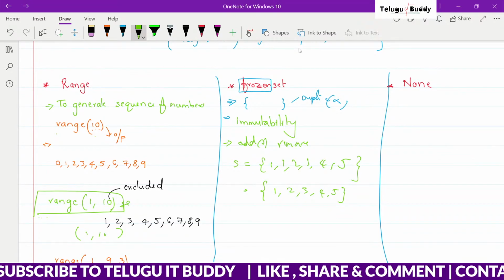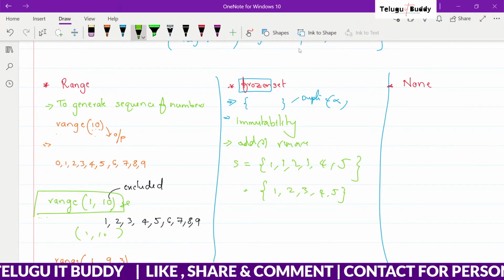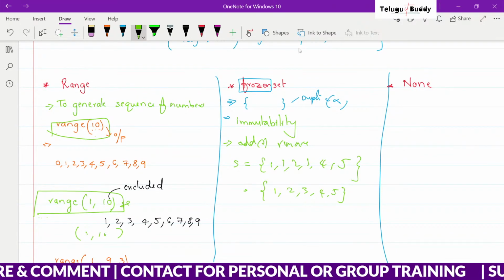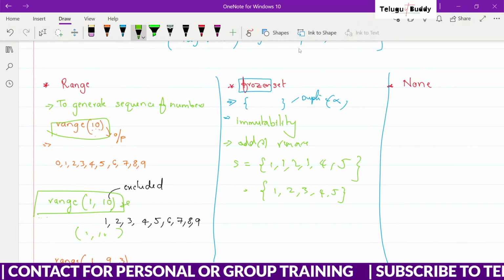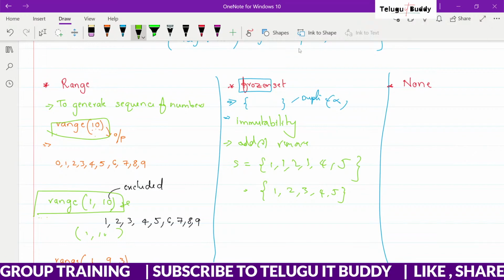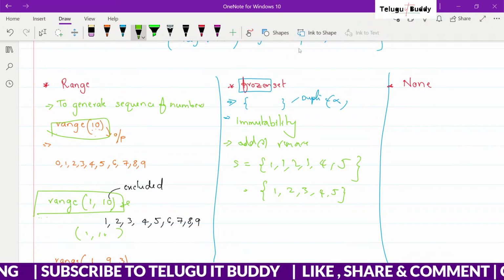It is showing invalid syntax. Range of 10, man. Is it showing invalid syntax? No problem. Just wait for 5 more minutes. Once I discuss the remaining two topics, we'll go to the code part and we'll do it. 1, 2, 3, 4, 5.